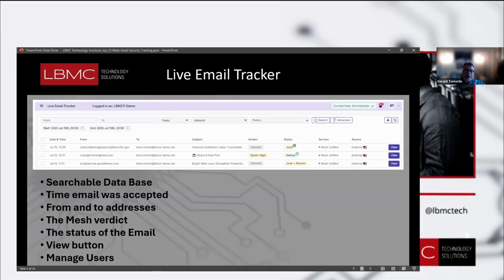The live email tracker contains a searchable database. If you have a specific email you're looking for, or if you're looking for why it came in, you can go and look for it. It will give you a timestamp of when the email was accepted from, the verdicts. It actually gives you a way to manage your users from the view button there.